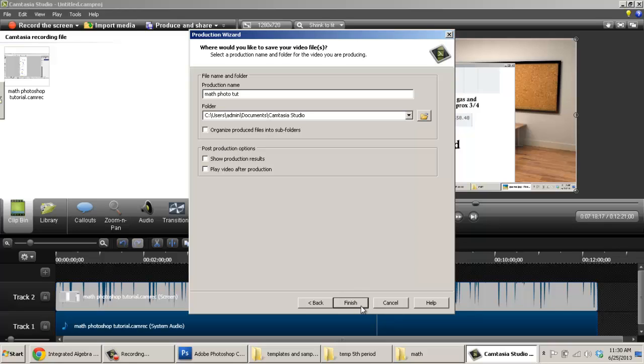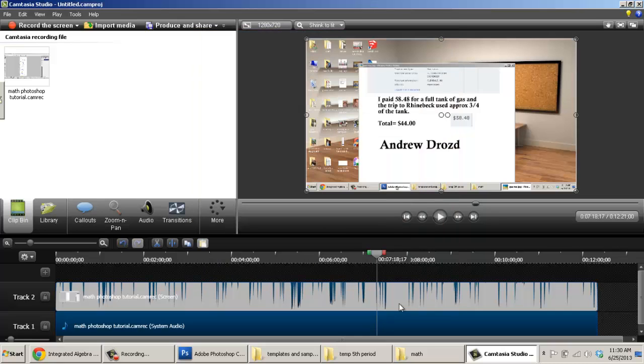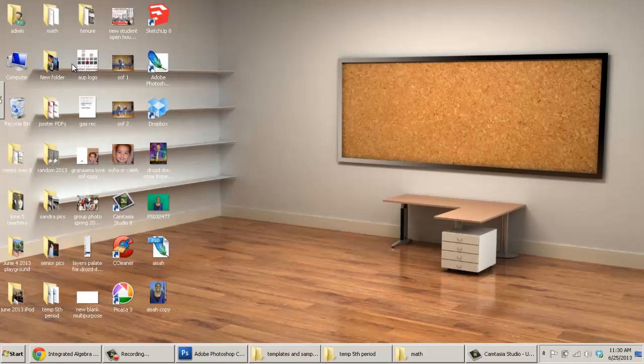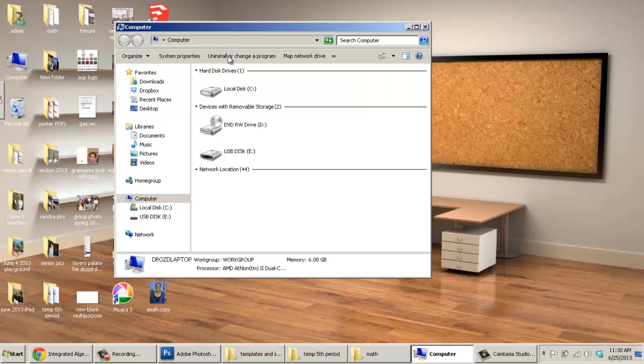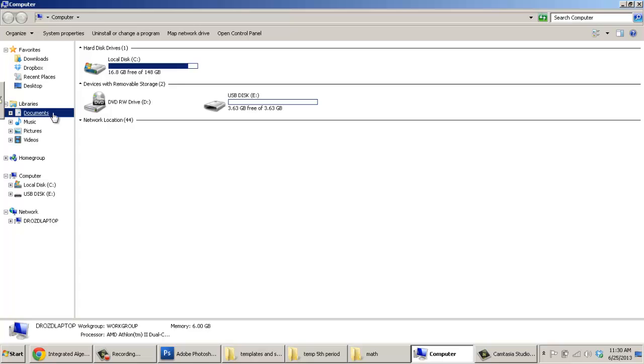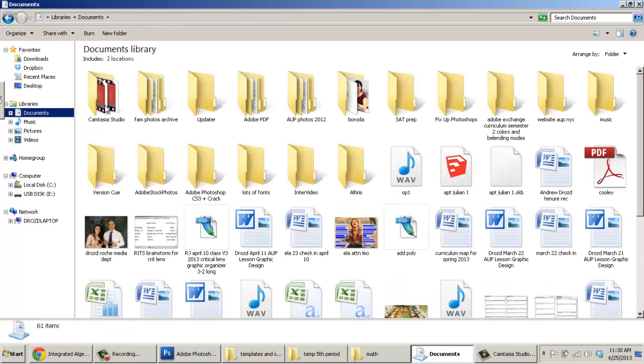I'm not going to click finish right now because we're making another video tutorial as we speak, and I'm going to show you a few other things. So you're going to press finish. And so what happens is the video exports, and the videos can end up going into your Camtasia folder in your document setting, most likely.